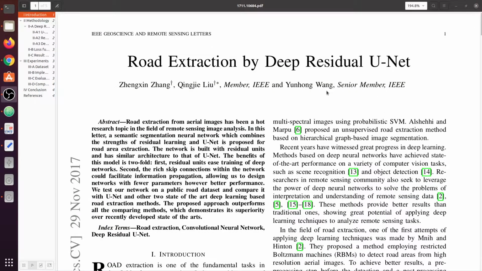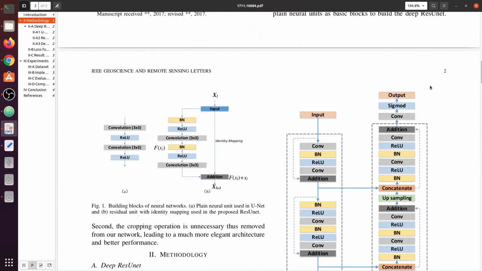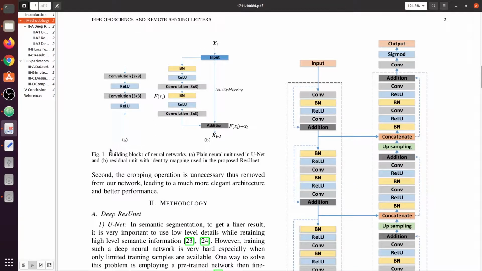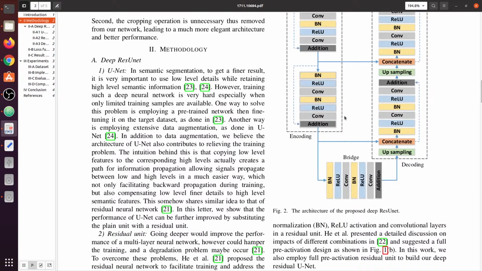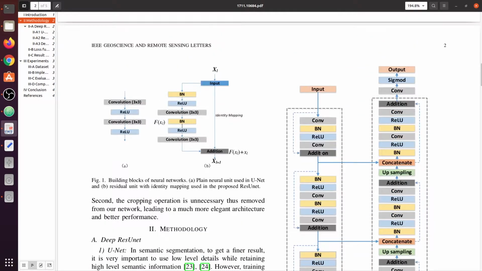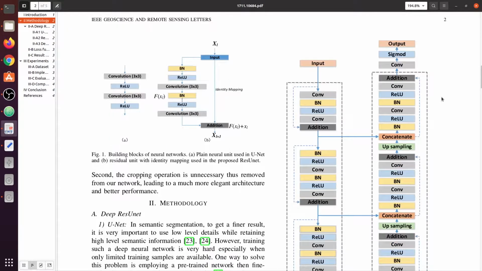The deep residual unit basically consists of the U-Net architecture with a deep residual network inside it. So let's see the diagrams. Here in figure 1a, you can see the plain neural unit using the U-Net architecture, which is replaced by this residual unit with identity mapping. In figure 2, you can see the complete block diagram of the ResUNet architecture, and we're going to use this block diagram to implement the ResUNet in the PyTorch framework.